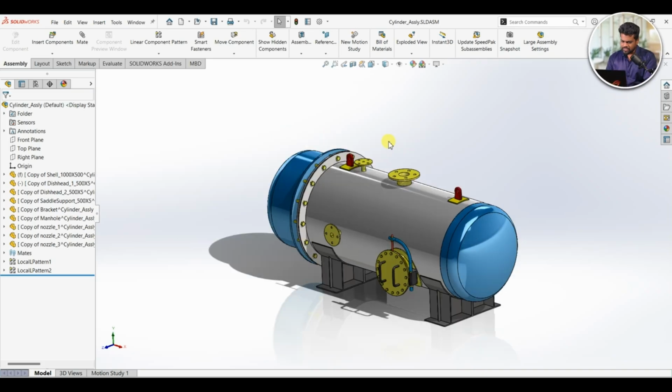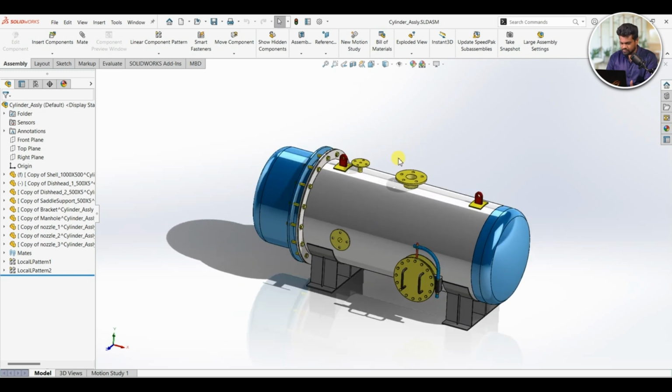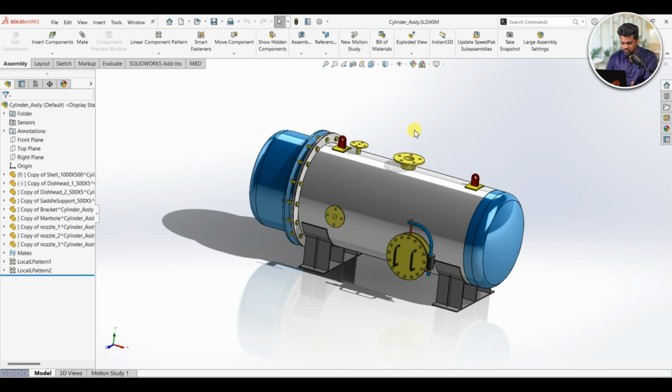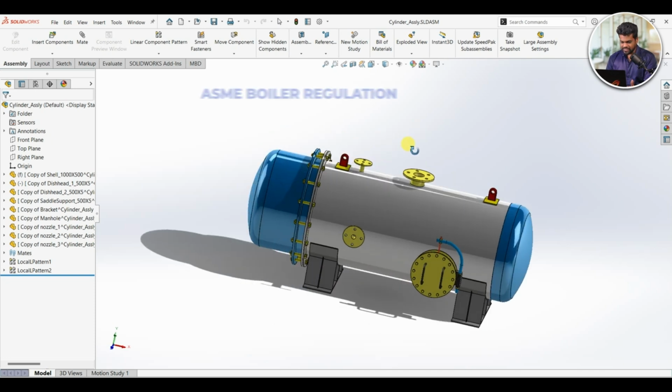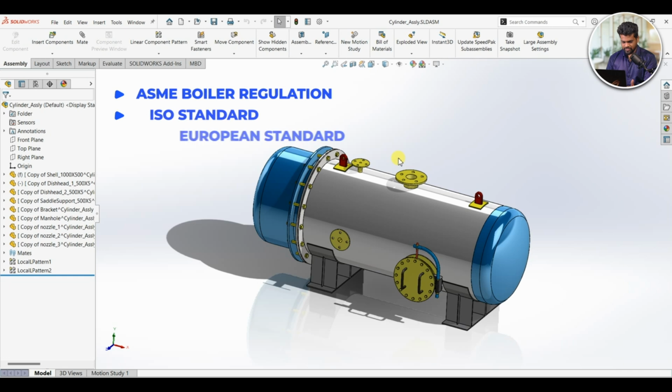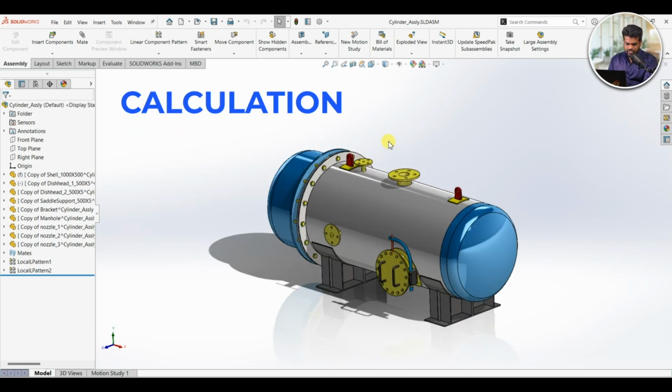This is a pressure vessel. I have created this just for demonstration purposes. The actual pressure vessel will look more complicated, and if we design it manually, it will take almost 2 weeks to complete. Because to design this, we need to follow certain guidelines like ASME boiler regulation, ISO standard, European standard, safety features and more like this. And that has a lot of engineering calculations.